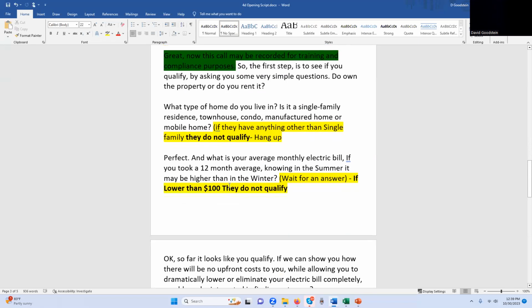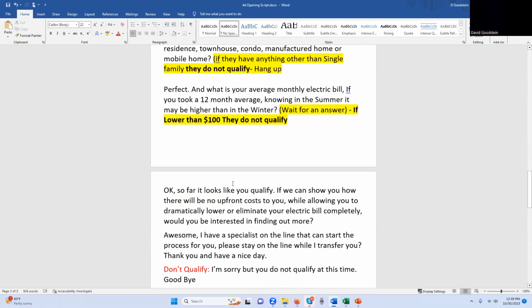Single family. Perfect. And what would you say your average monthly electric bill is if you took a 12-month average, knowing in the summertime it may be higher than in the winter? About $185. Wow, that seems like a lot. That's exactly why we're calling. So looks like you qualify. Now, if we can show you how there'll be no upfront cost to you while allowing you to dramatically lower or even eliminate your electric bill completely, would you be interested in finding out more? You would. Awesome. I have a specialist on the line that can start the process for you. Please stay on the line while I transfer you. Thank you and have a nice day.